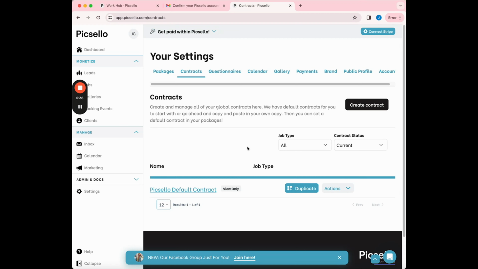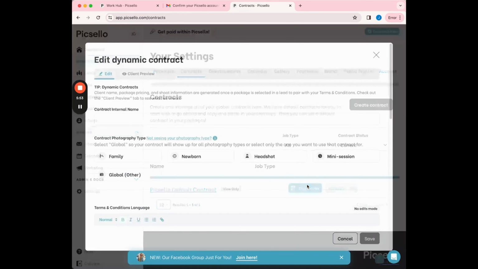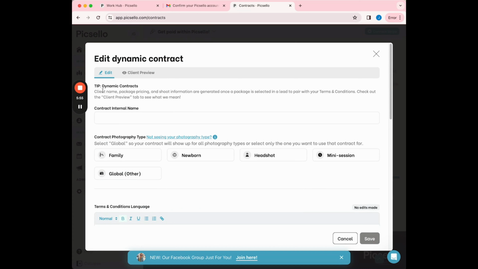If you have a specific contract for mini sessions or family sessions, you can actually come in here and create one just for that. And what I'm going to do is I'm going to show you how to create one quickly. So what you'll see is the terms and conditions in here. It's the client name, the package pricing, all of the shoot information are generated once your client details are set. So you don't have to do anything. You don't have to input variables or anything like that.